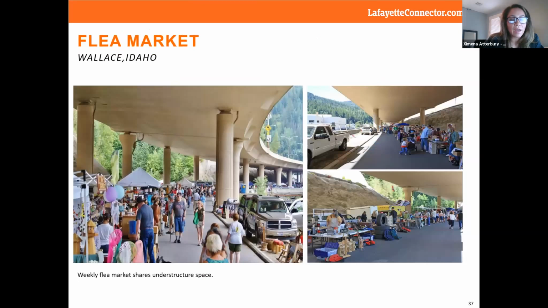And then finally, we have this flea market in Wallace, Idaho, very popular with the community. It's underneath Interstate 90. The flea market is one of the more popular events that require little programming. But they can also hold food booths, arts and crafts. And one of the advantages to all these understructure areas is that events can happen whether you have bad weather or not. So that's just something to point out. And with that, I will let Derek show you some Louisiana examples.